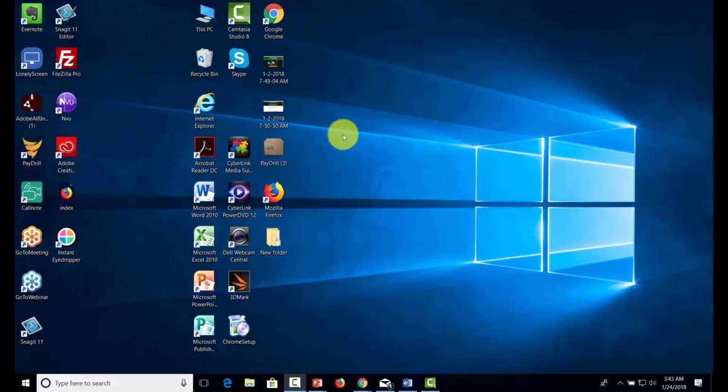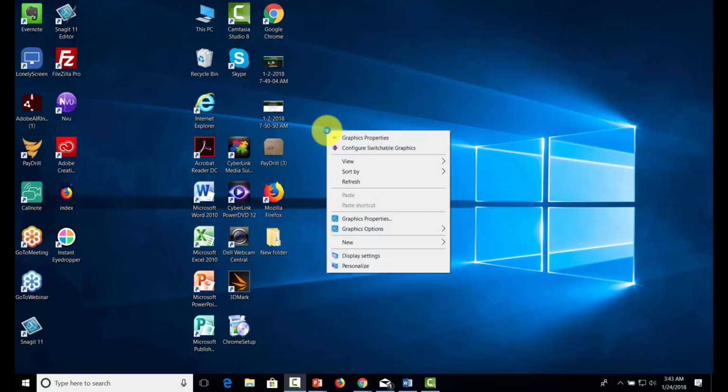Welcome back. You are looking at the desktop of a Windows PC, and it's actually one screen of 3 being used for this recording. And what we're going to do right now is we're going to right-click this screen, and we're going to go to the display settings.